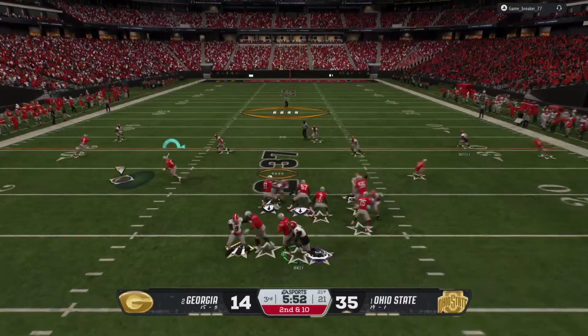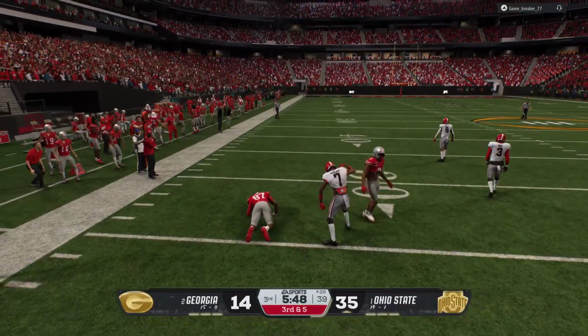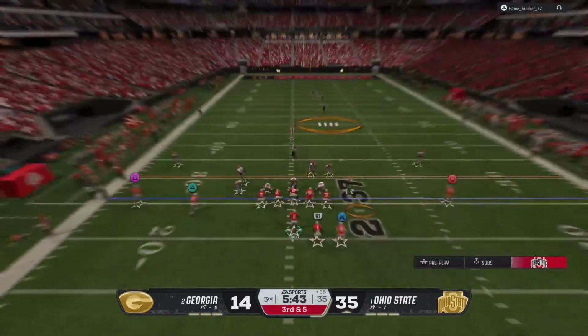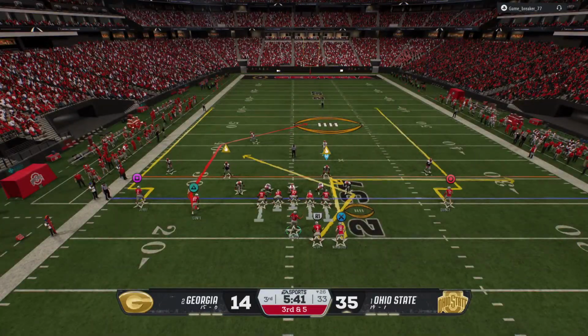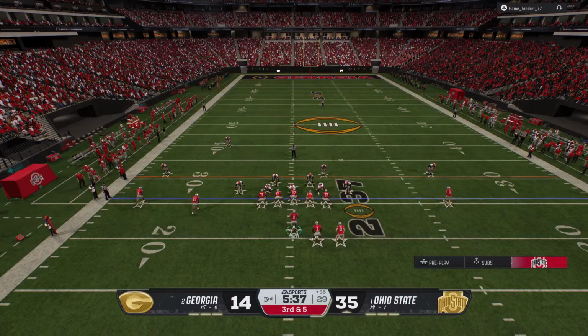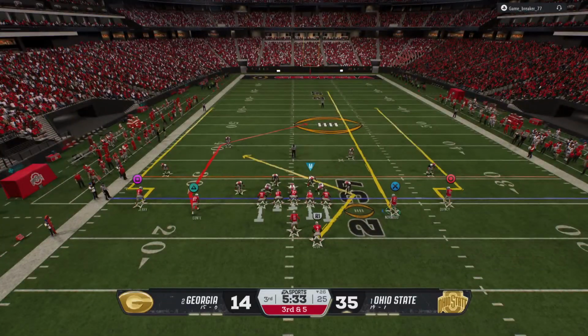From the shotgun, drops back. Gets made on the left side. Love the timing here between the quarterback and his receiver. Picks up some positive yards, and I continue to be impressed with just the chemistry between these two. Motion by the back will make the defense adjust.